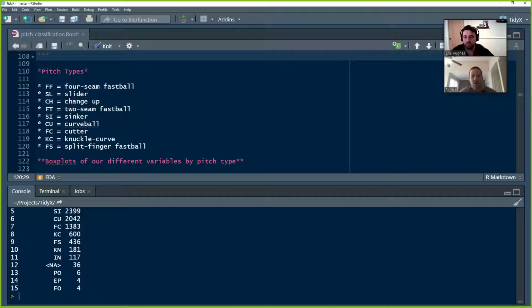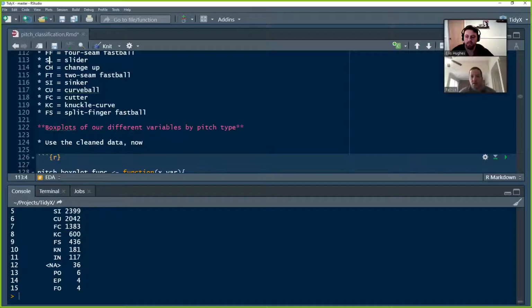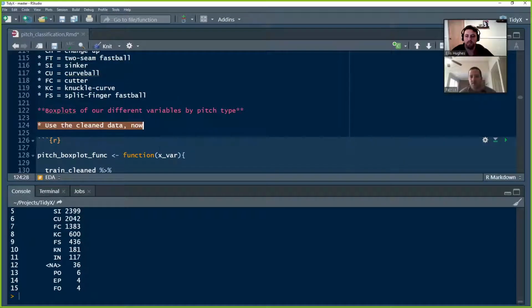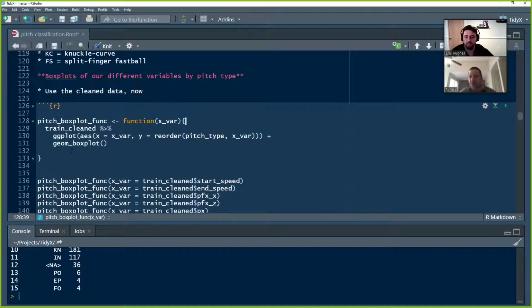And what we want to do is get a sense of the distribution of data for each of our predictor variables for these pitch types. Like, is it going to be helpful in discerning? So I make a little note there that now I'm going to use our clean data set to look at this. And I'm going to write a quick function to start so that I don't have to copy and paste a ton of data.